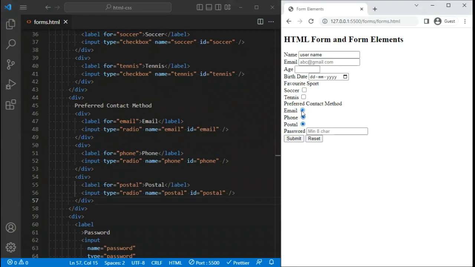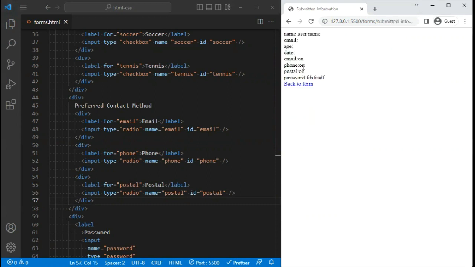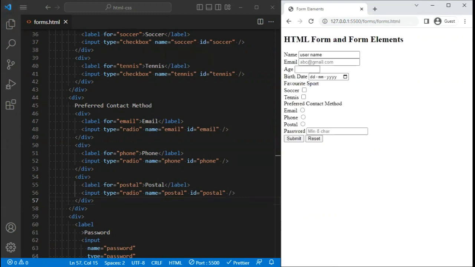So if I select this one, just see, I'm able to select all three right now. I'm not able to unselect as well. Why are we not able to do that? If I submit, I'm getting on for all three, email, phone, and postal. But I don't want that. I want only one thing to be sent.